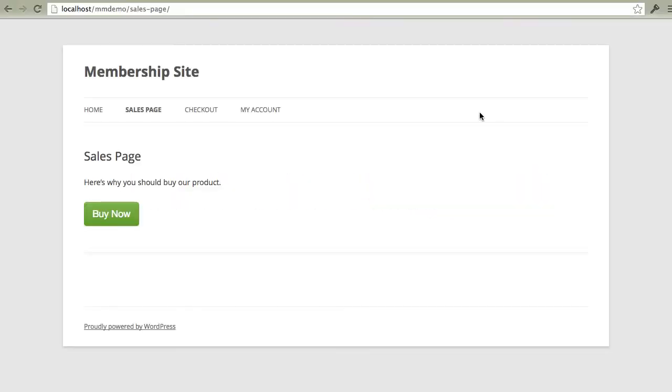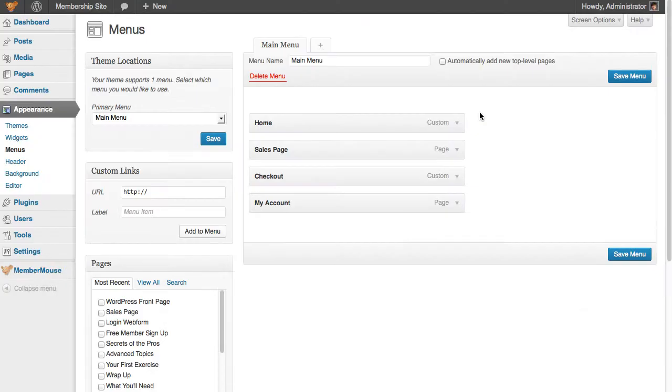In this video, I'm going to show you how you can easily add a login, logout link to your main menu. In order for this to work, the first thing you need to confirm is that your theme integrates with WordPress menus. You'll be able to tell that by going to Appearance, Menus, and then looking in this box up here, which will tell you whether or not your theme supports menus.